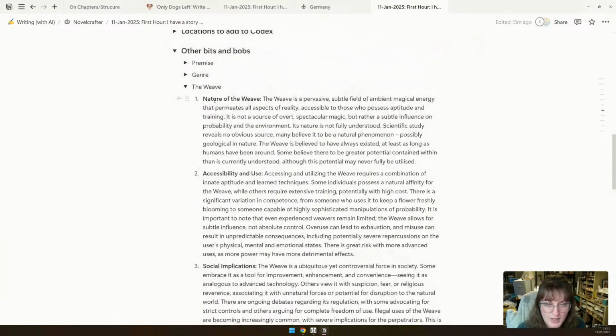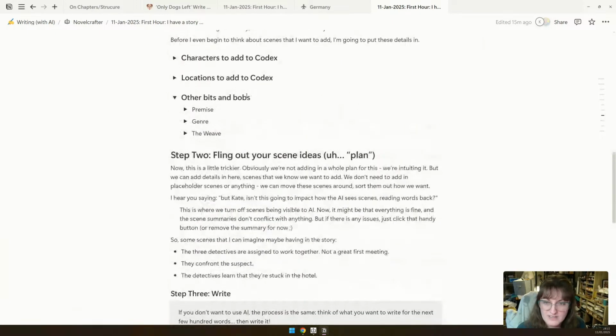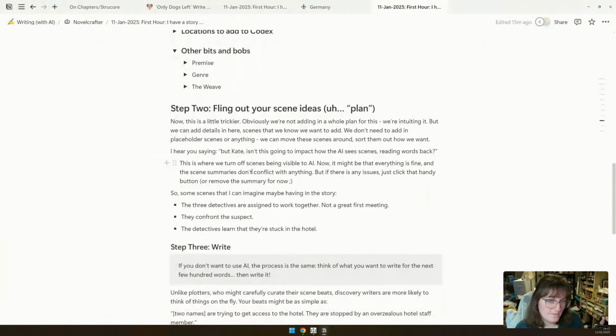So, we filled out our little bit of codex. So step 2, filling out your scenes plan. So this is a bit trickier. Obviously, we're not adding a full plan. We're intuiting it, but we can add in details here because there are scenes that we know we want to add.